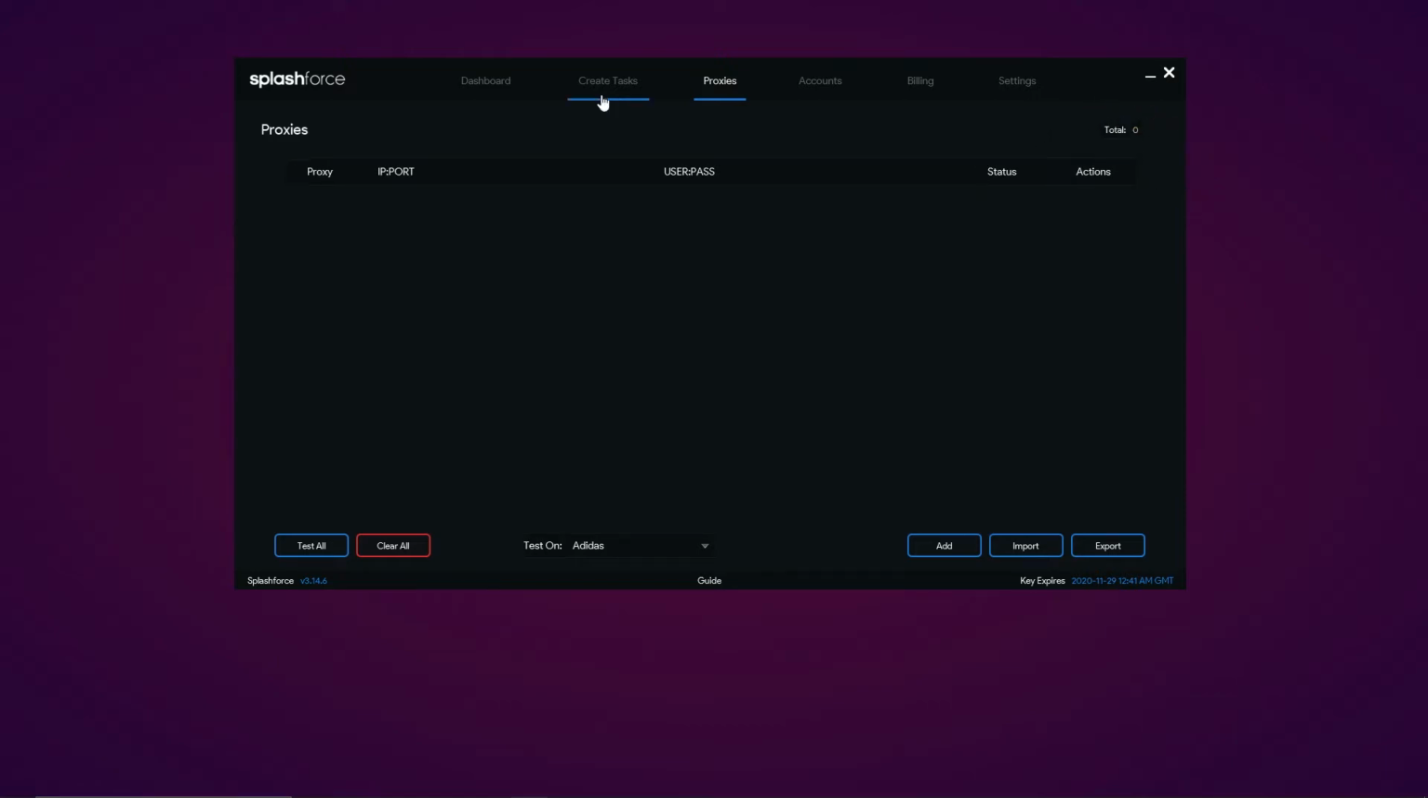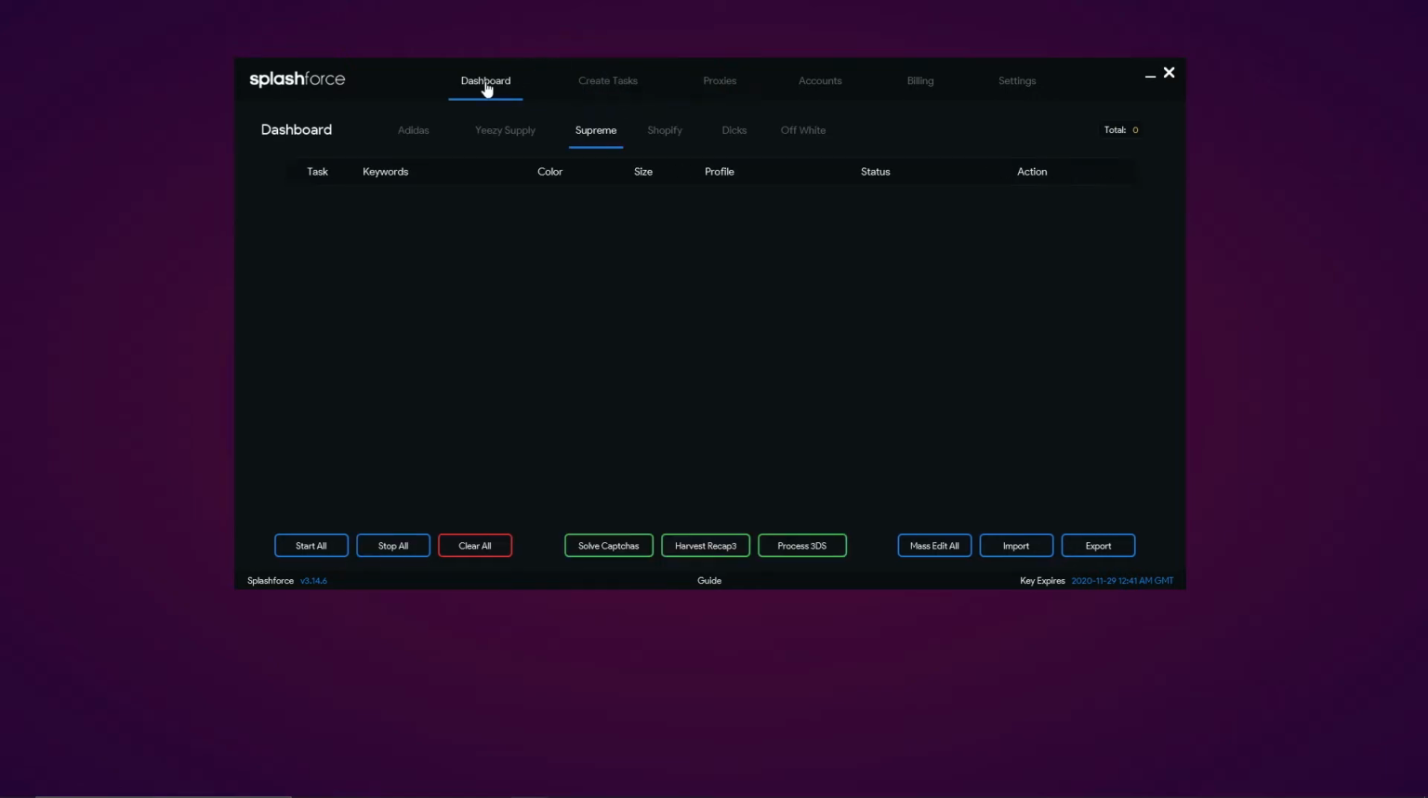So I'm going to go ahead and skip over the create task section and go over to dashboard, as I want to end the overview with the create task section. So on dashboards, as you guys can see, essentially all the tasks that you made in create will be separated. So let's say if I were to run some Supreme tasks and also some Adidas tasks, they're not actually shown all together. You have to go to separate areas.